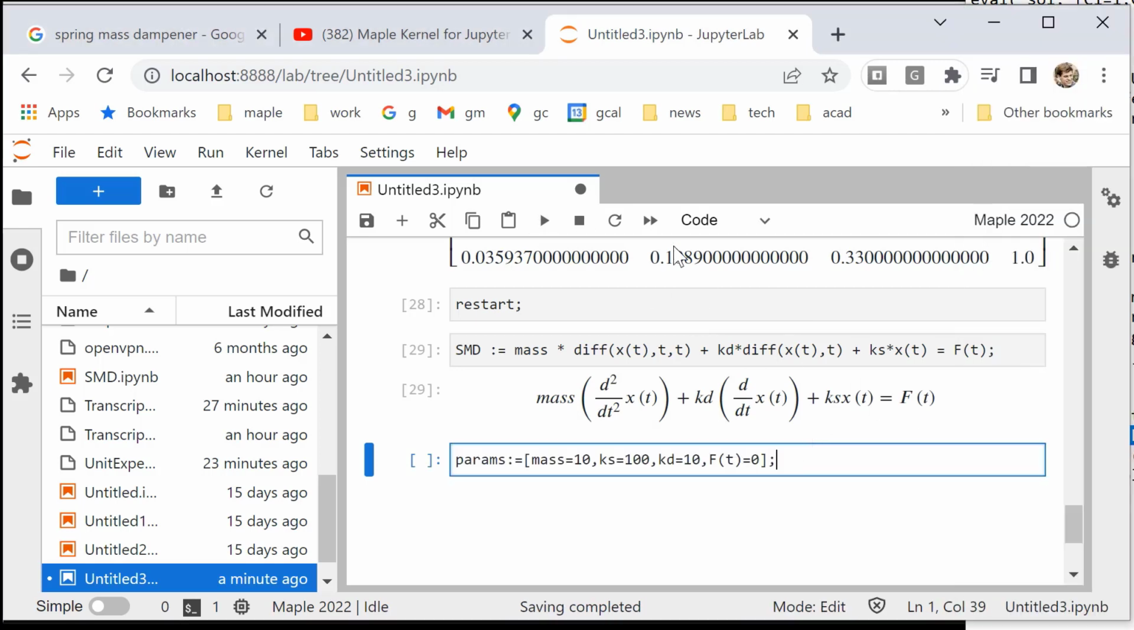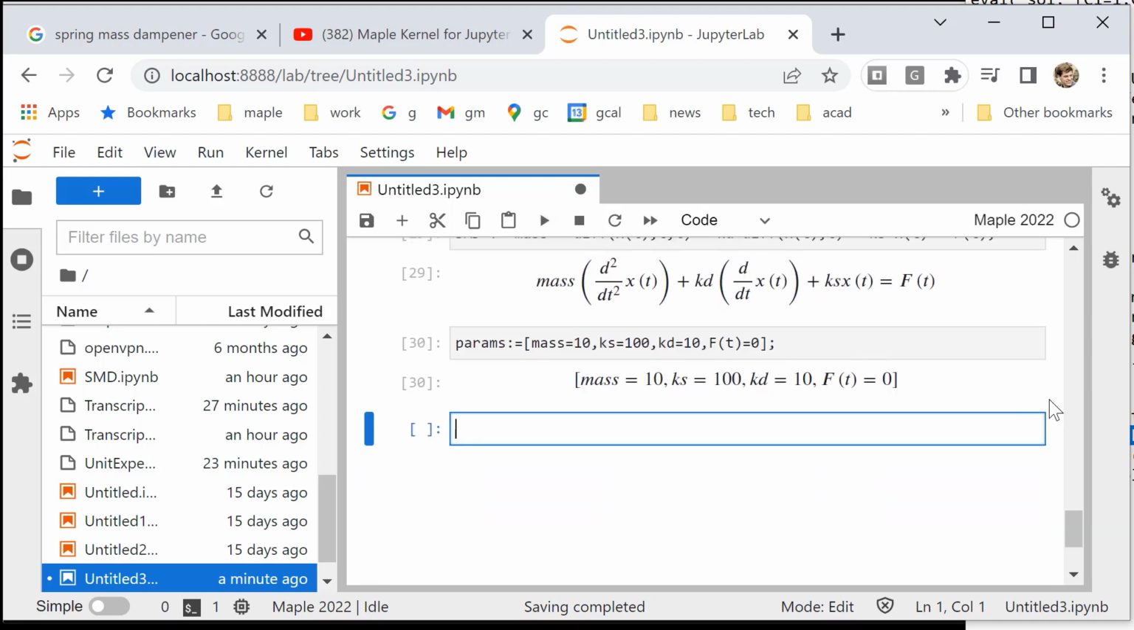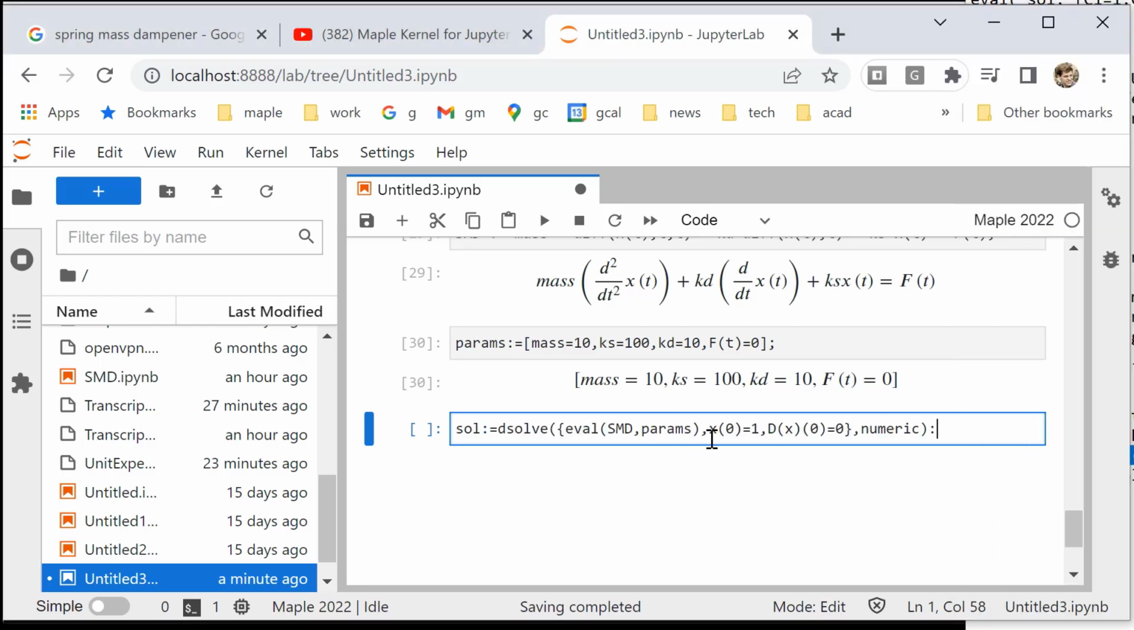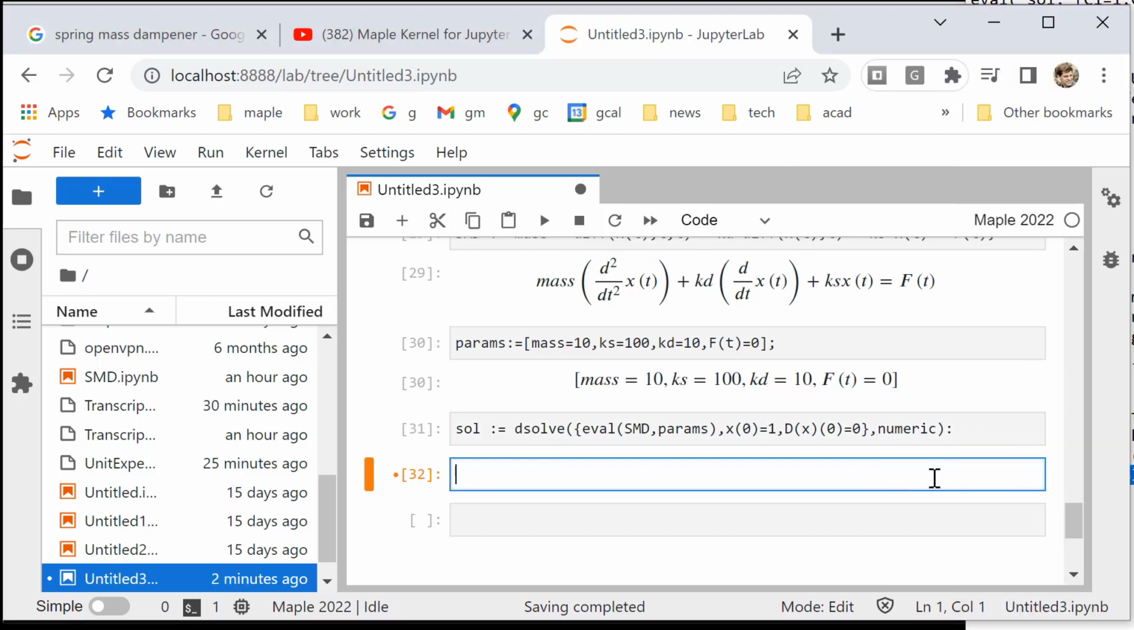I'm going to define some parameters, specific values for the mass, the spring and damping constant, and the function. And now I'm going to use this dsolve command again, but the difference lies in this last keyword, numeric. Instead of attempting a symbolic solution to the system, this is actually going to give me a procedure that I can use to evaluate this at any time point. And of course, this extends in general to a whole system of differential equations. So with this solution procedure, I can now evaluate it at a particular time point.